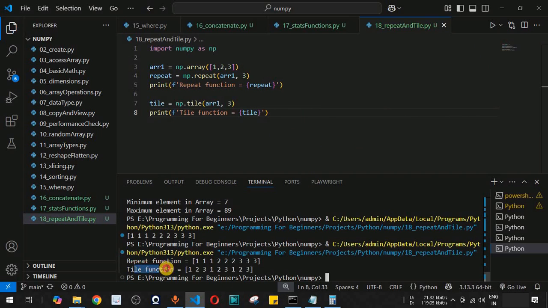So as you can see, the tile function repeats the entire array 3 times over here. So we have 1 2 3 as the original array. So first the 1 2 3 is getting displayed, followed by 1 2 3 once again, and then the third time also it is getting repeated over here. So guys, that is the difference between repeat and tile function.